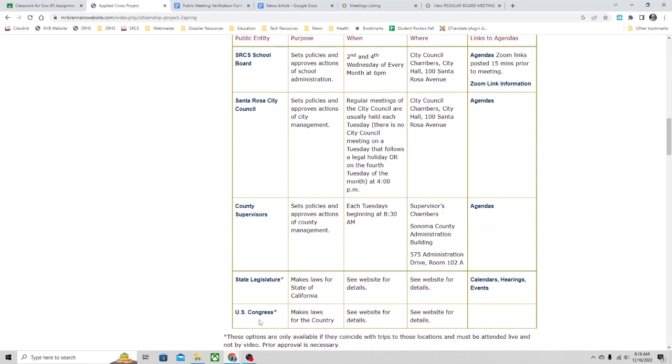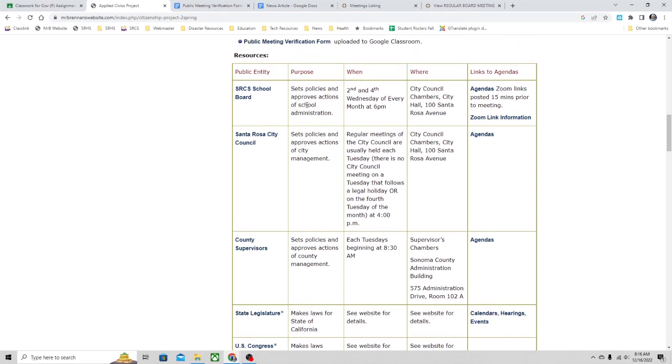Finally, there is the state legislature and U.S. Congress, but I want to make sure you understand these may not be live streamed. They may not be done by Zoom. This is specifically included for people who actually make trips to go see this, and those can be used. Otherwise, you are looking at these meetings right here. So it tells right here what they do, when they meet, where they meet, and links to the agenda.